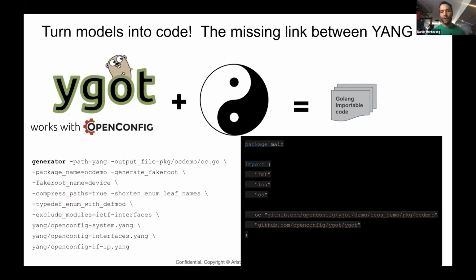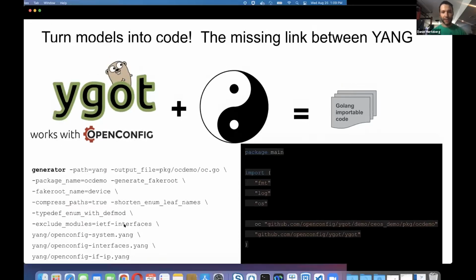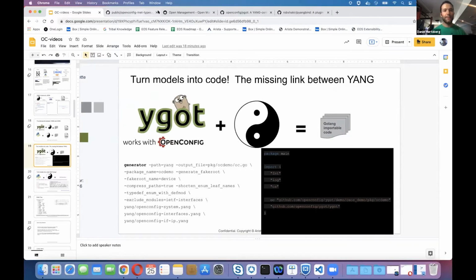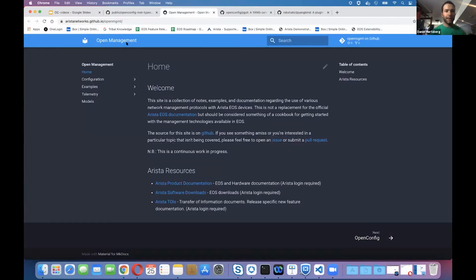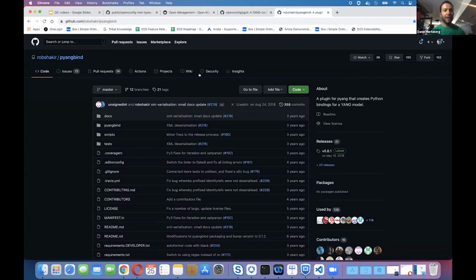So this is typically what ygot looks like. I have a link here, and before I forget, this Open Management site, which all of us have really contributed to and built a lot of, all the demos that we're doing today are going to be in here. A lot of information on running this will be in here as well. So it's some networks dot github.io/openmanagement. But ygot can be found here.